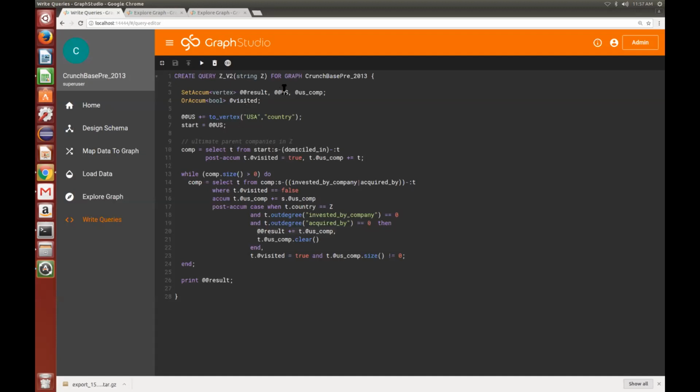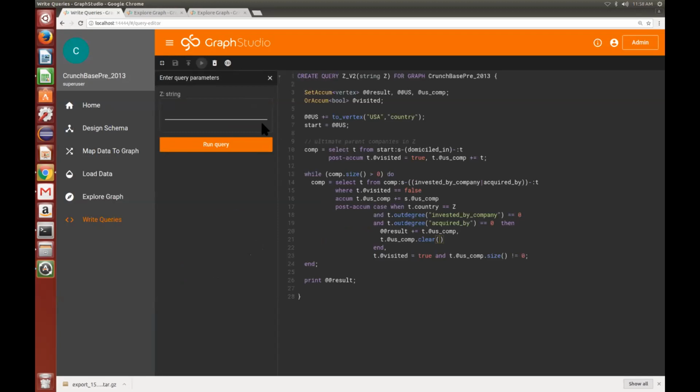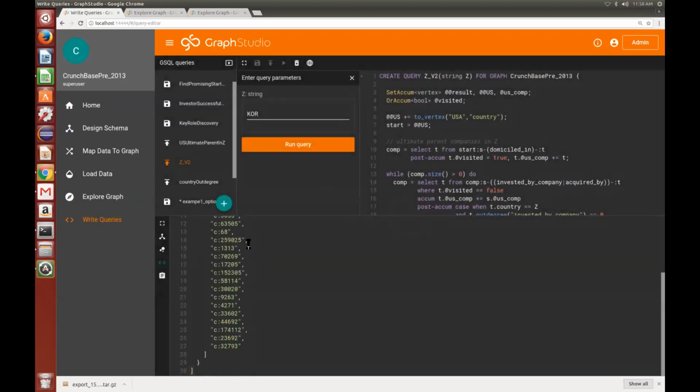So line 3 is how I define it, and line 11 is how I initialize it with the US companies, and line 20 is how I traverse all the way up to send the IDs of US companies all the way up to the ultimate parent company. Okay, now let's run this. After running, I think we got the same result.